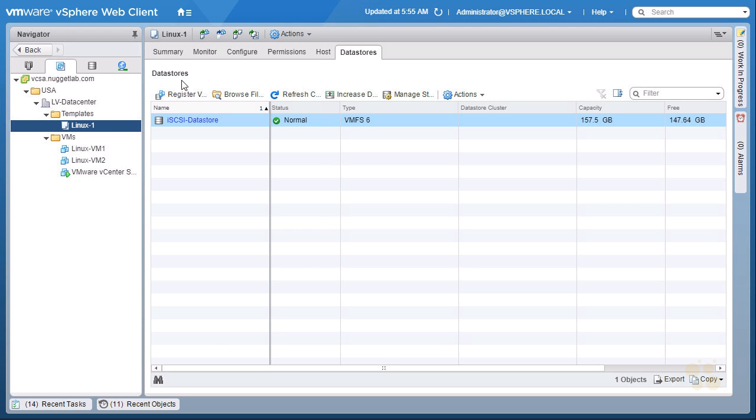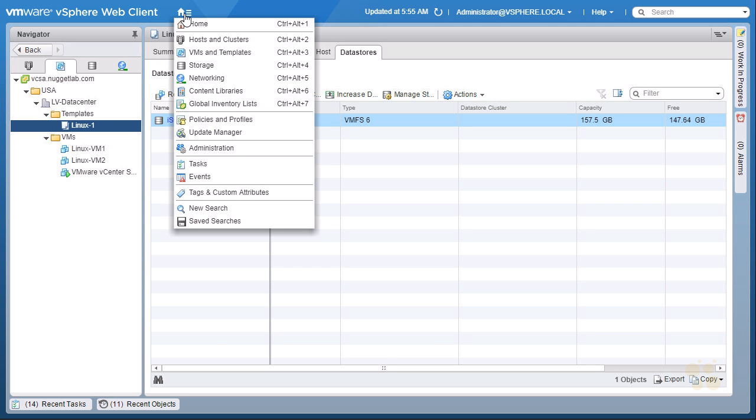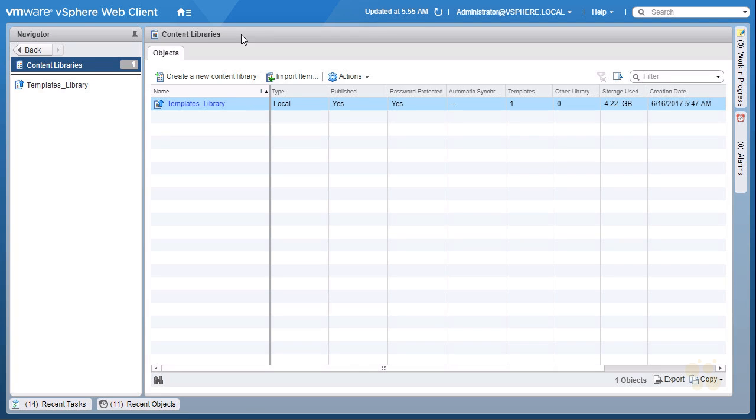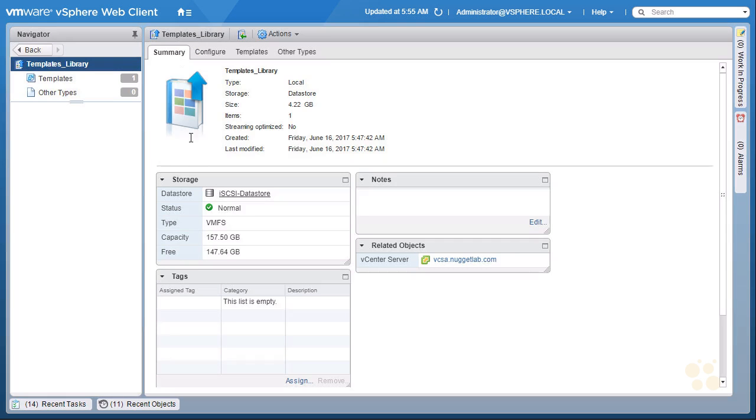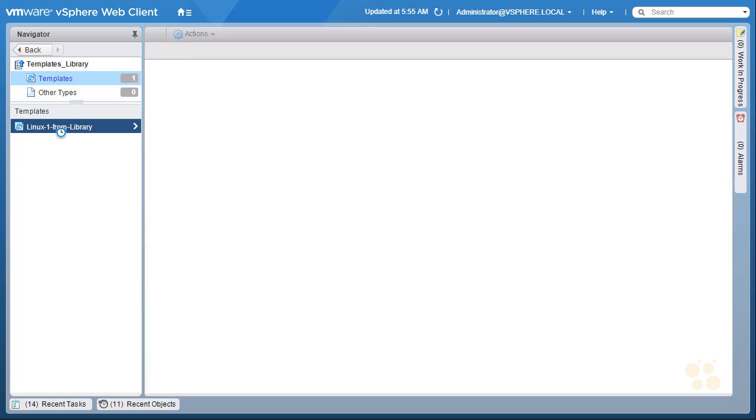Let's do that. So we'll hover over the home icon, and let's go ahead and from the drop down, let's select Content Libraries to go directly to the content library. So here's a list of our content libraries. We only have one, so we'll go ahead and click on the Templates library. So here on the Summary tab, it's showing us the data store involved. It's also in the Navigator pane showing us that we have one template in this content library. So we can get there by clicking here on the left and then selecting the Linux one from library.